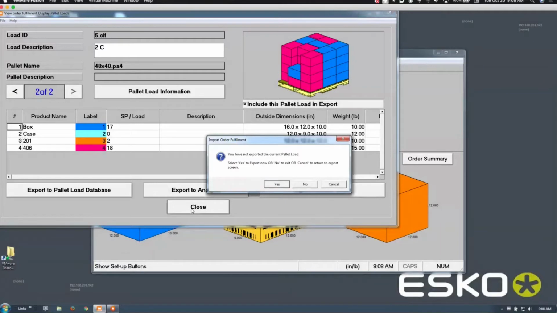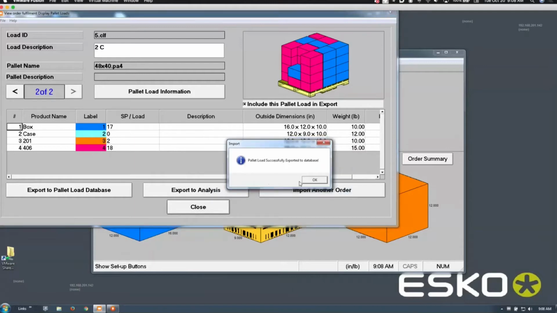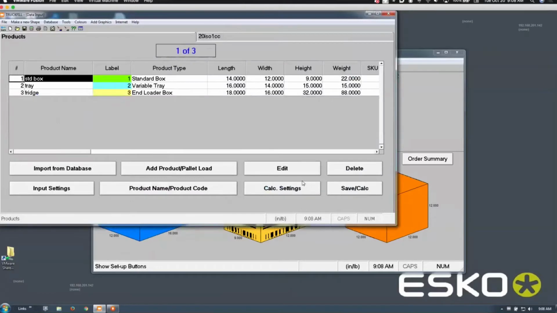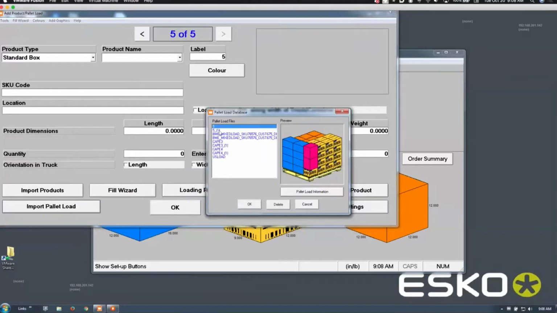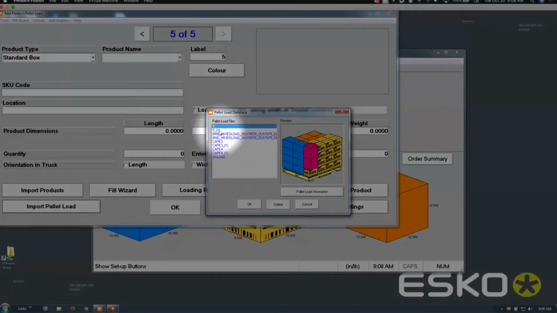It says you have not exported the current load. Select yes to export now. Okay, there you go. So now the load is successfully exported to my database. So now we can go back to the add product pallet load and import that pallet load that will now show in my interface right here. So you can see there are 2 pallets.